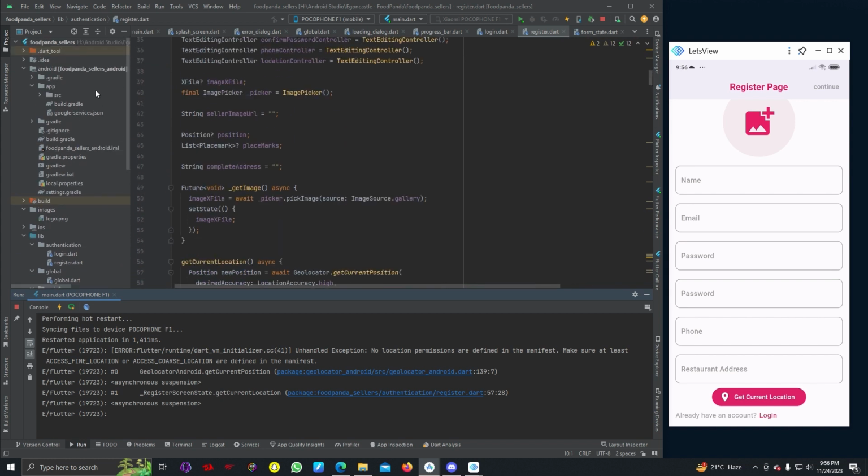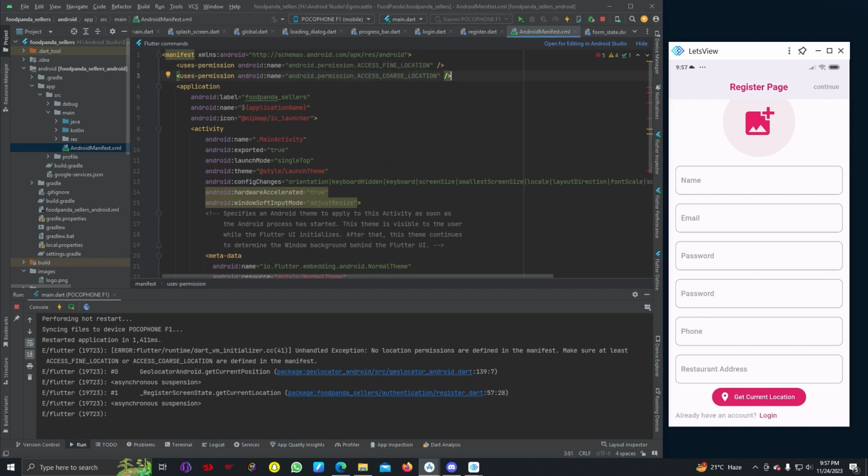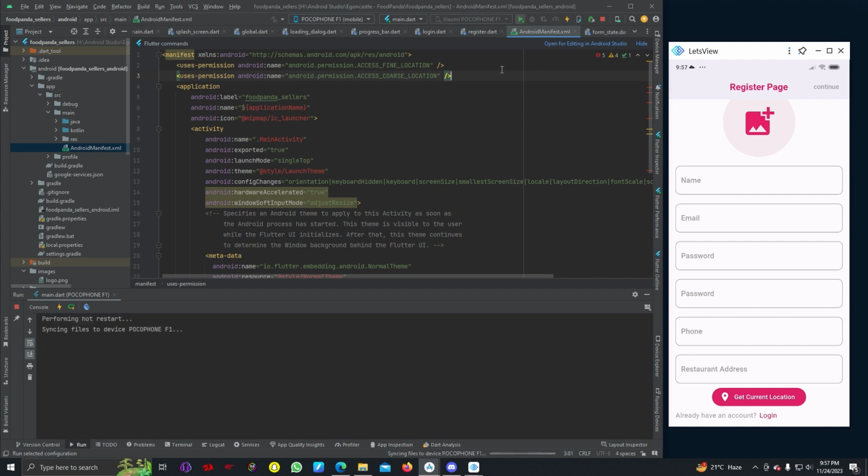So let's go to our app, Android app, source, main, Android manifest file, and here I will be adding two permissions. One is access fine location, and the other is access coarse location. So now let's see what happens.